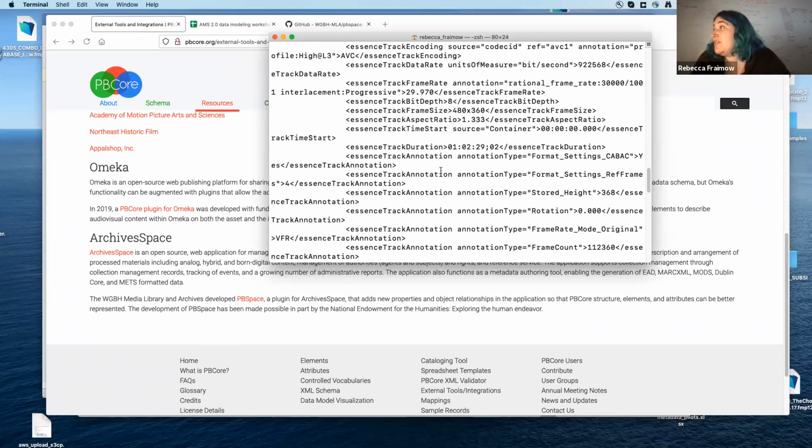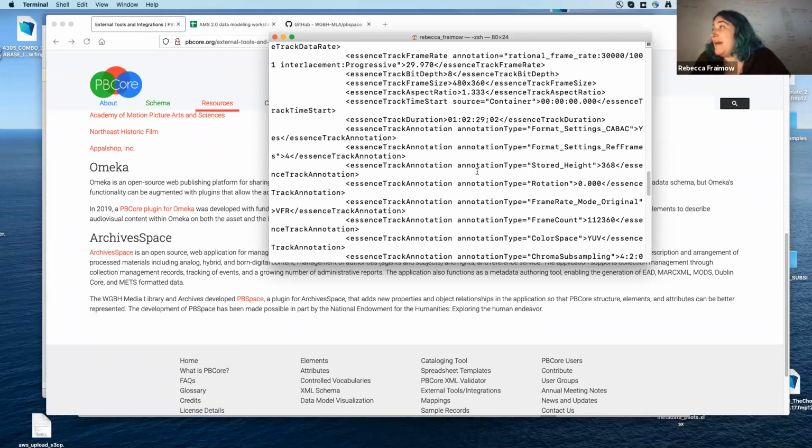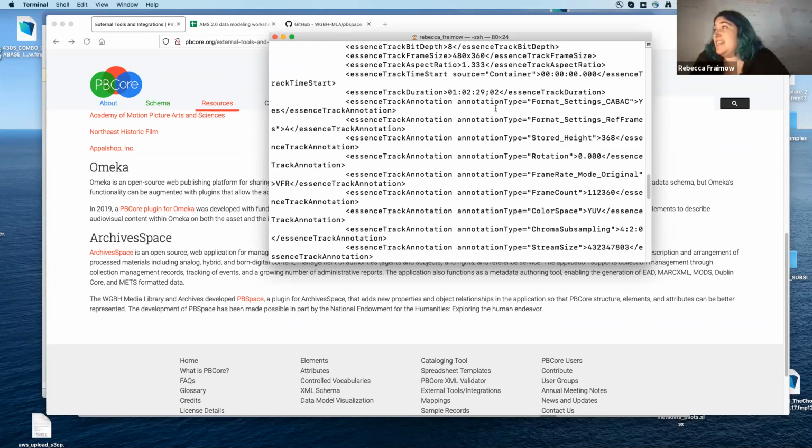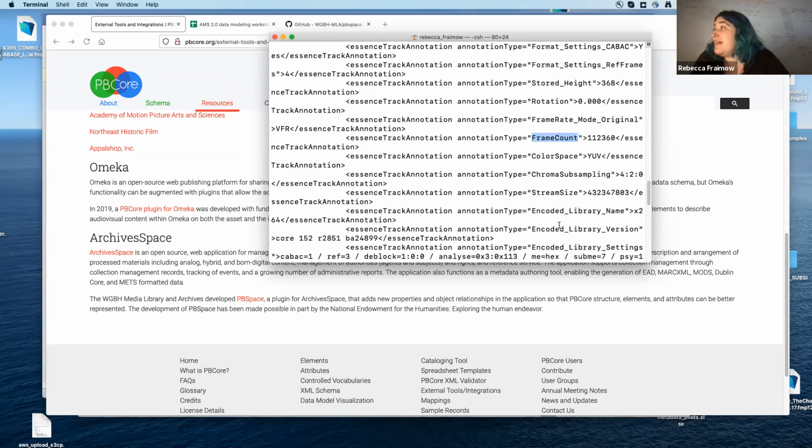But MediaInfo also has a number of fields that don't map neatly into PBCore. And for these fields, MediaInfo puts these in annotation and adds an annotation type describing what the data is. So for example, PBCore doesn't have a specific field for frame count, which is the number of frames in a video. So MediaInfo, because it provides that information and because it wants to make sure that information is able to be presented in PBCore if someone wants to use this tool to generate PBCore technical metadata, puts that in an annotation field, essence track annotation, describes the annotation type as frame count, and then lists the data.